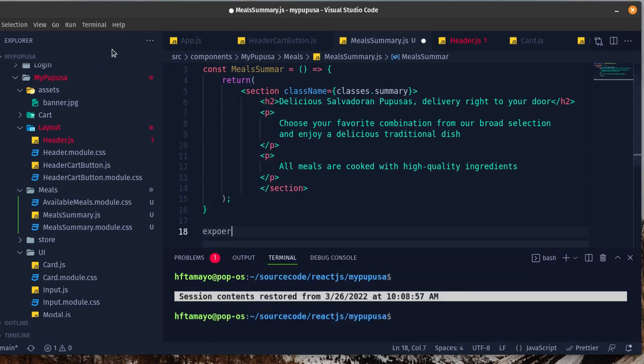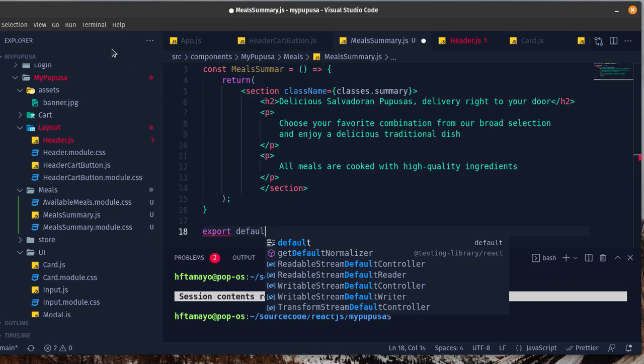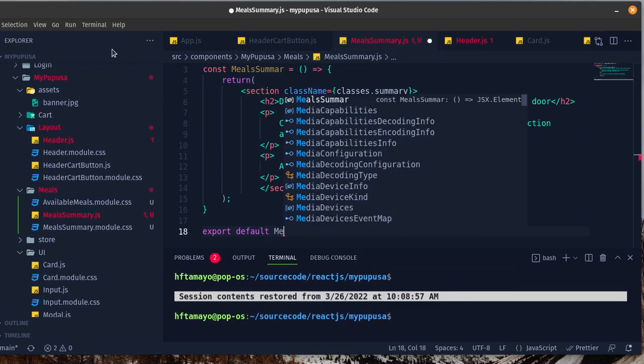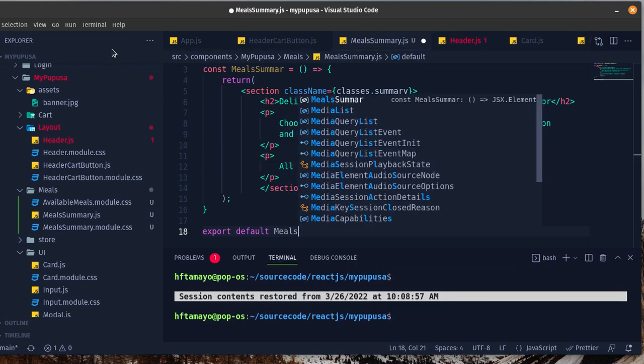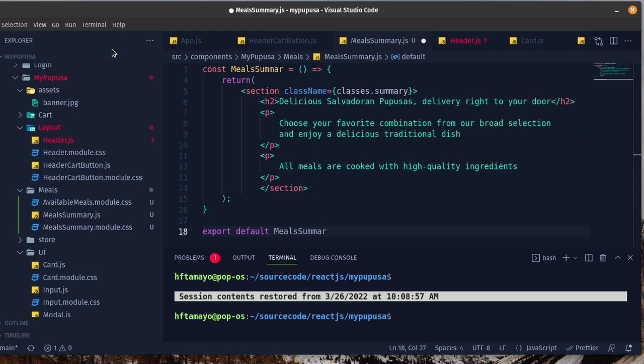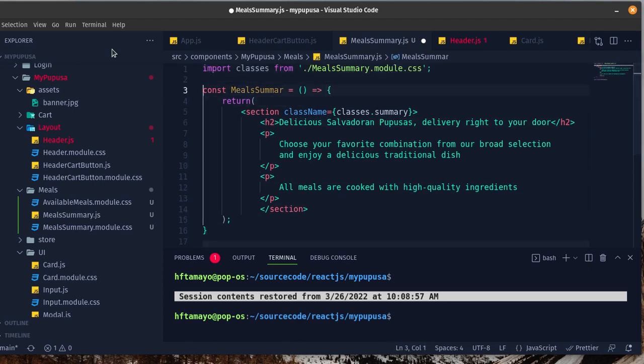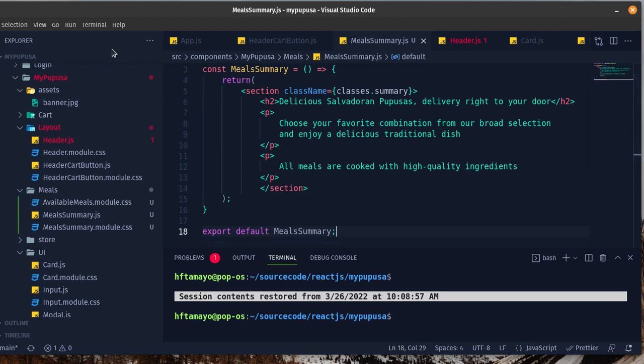And let's export meal summary. I have a typo right here. Alright, so we're good. We got the first object component.